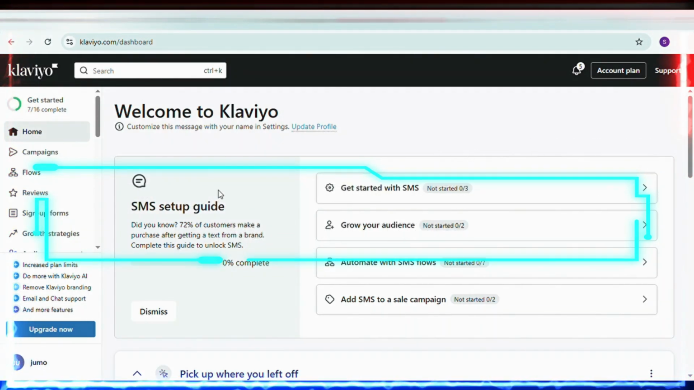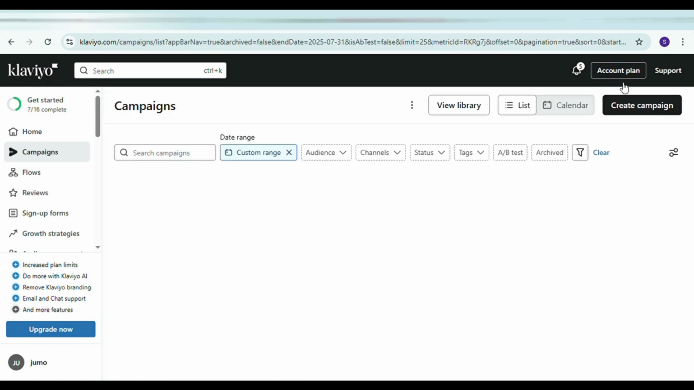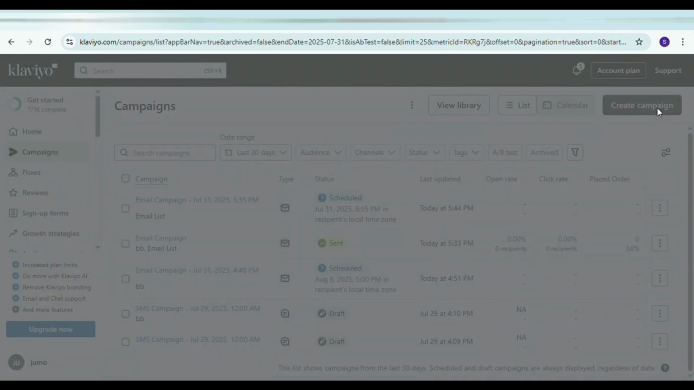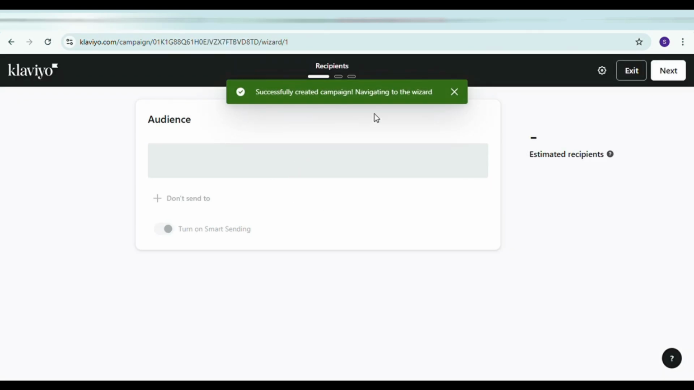Let's jump right into it. First, head over to your Klaviyo dashboard and create a new campaign. Fill in all the necessary details like the campaign name and recipients. Once done, click Continue to move forward.